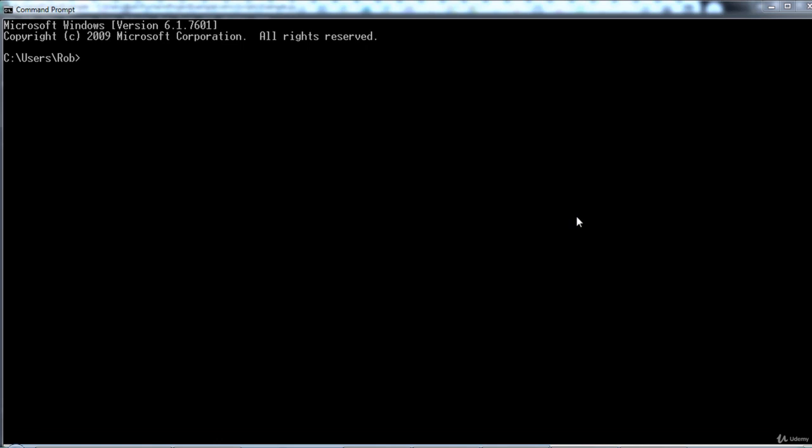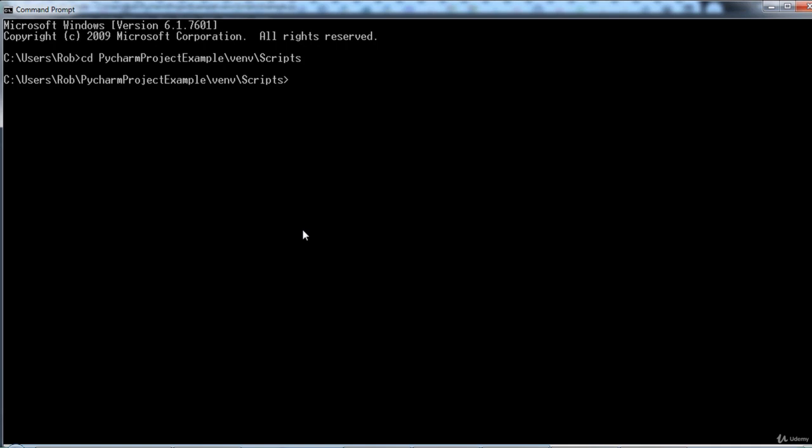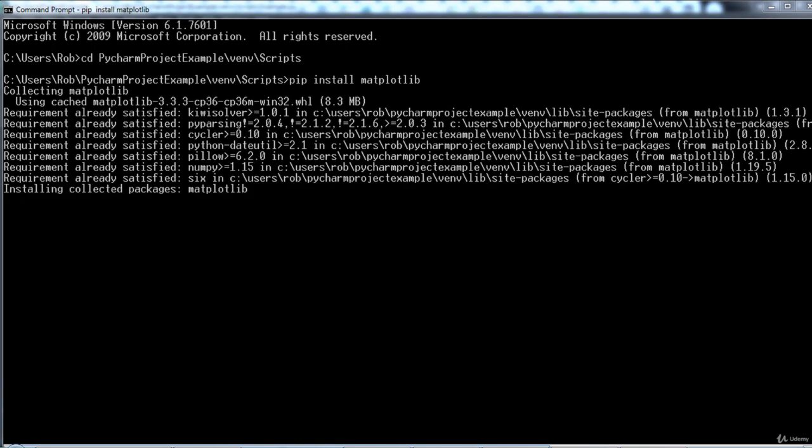The first thing we need to do is open up the command prompt or terminal on our computer and change directories into the folder that stores our Python file. So let's type cd and then the path to that directory. Then we will install Matplotlib using a pip command by typing pip install matplotlib. When we hit enter, Matplotlib will begin installing on our computer.